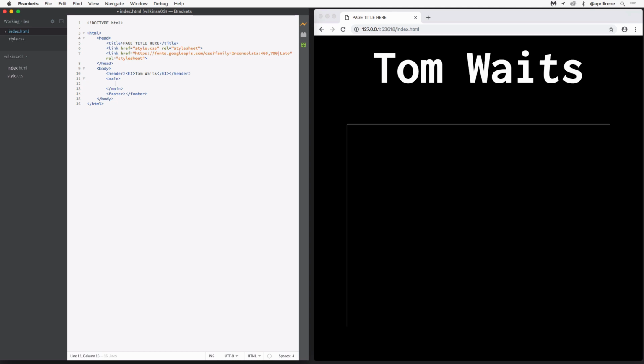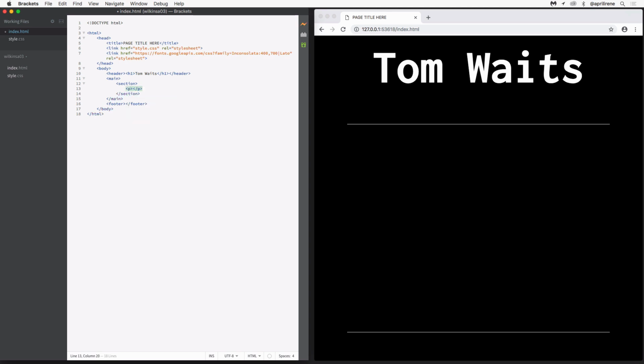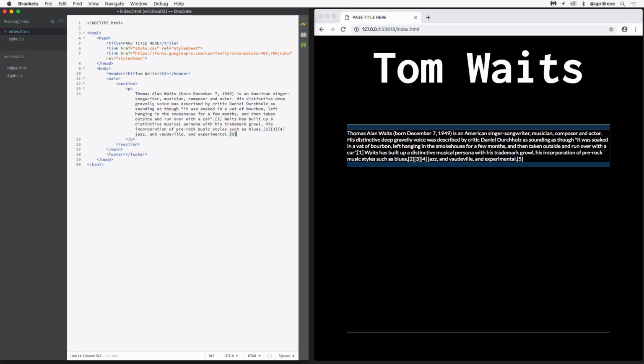So before I actually start to add in my paragraph of text, I need to think about this as being the first section. So I open a section element. Then inside that section element, I'll add a paragraph. Then inside that paragraph is where I'll paste in my content. And I want to clean this content up. Like I said before, I don't want these numbers. I'm not concerned about citations for this project. All right, that looks pretty good.